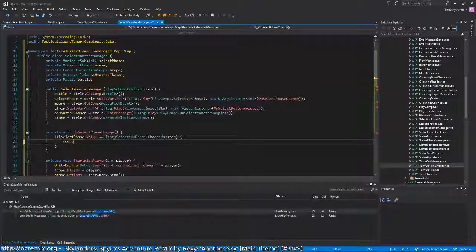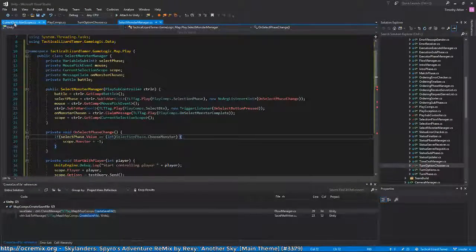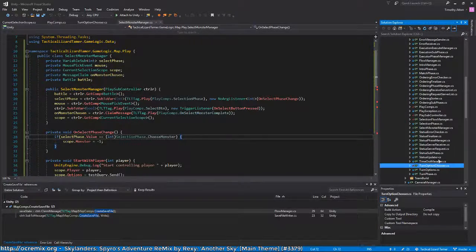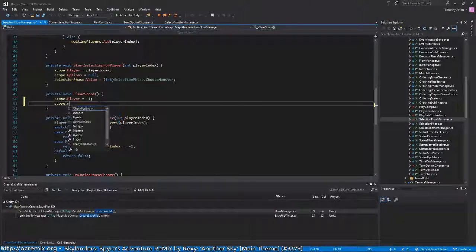Okay, so here we'd set the monster to -1. Because we could maybe check, like, has a monster been selected already, and then we could do some deselection animation or something, but worry about that later. What am I looking for? The flow controller. Right here. Yeah, on the clear scope I want to set the monster to -1.